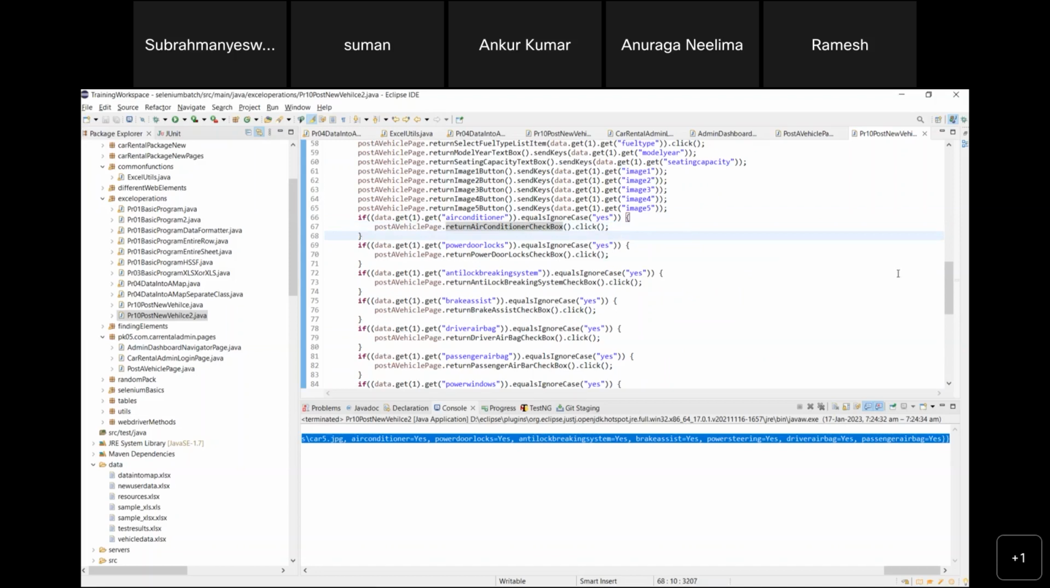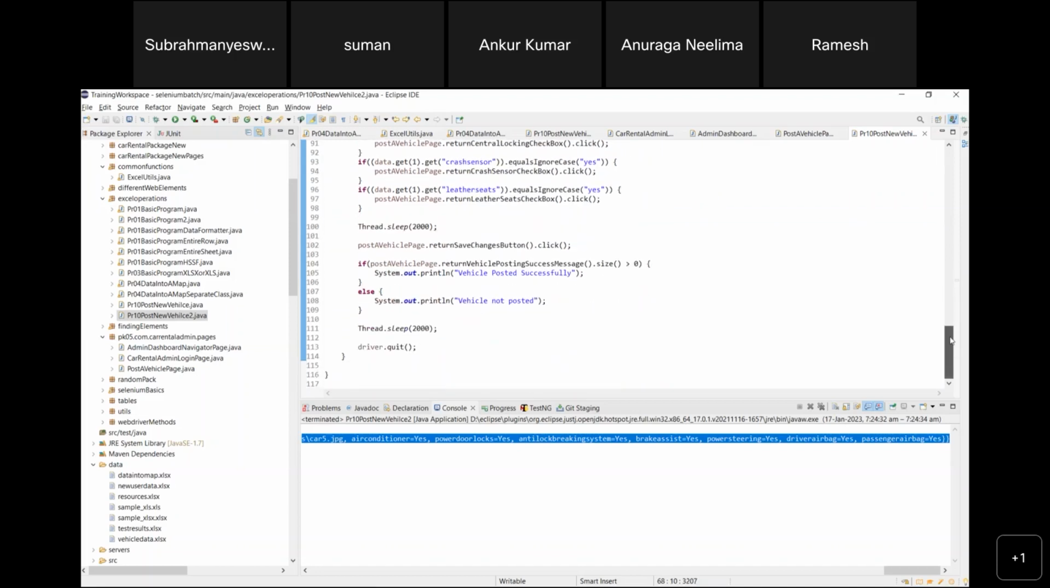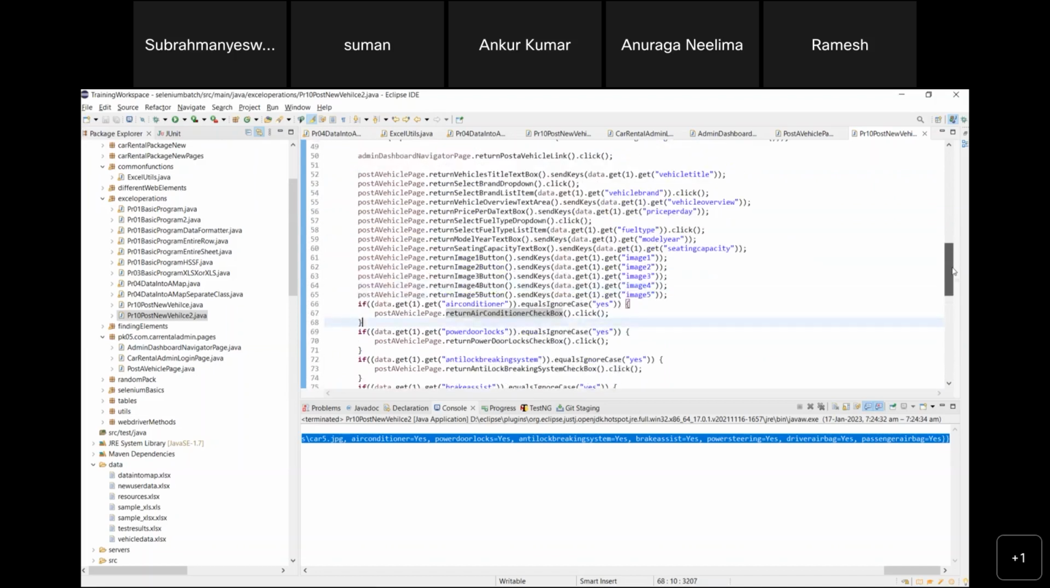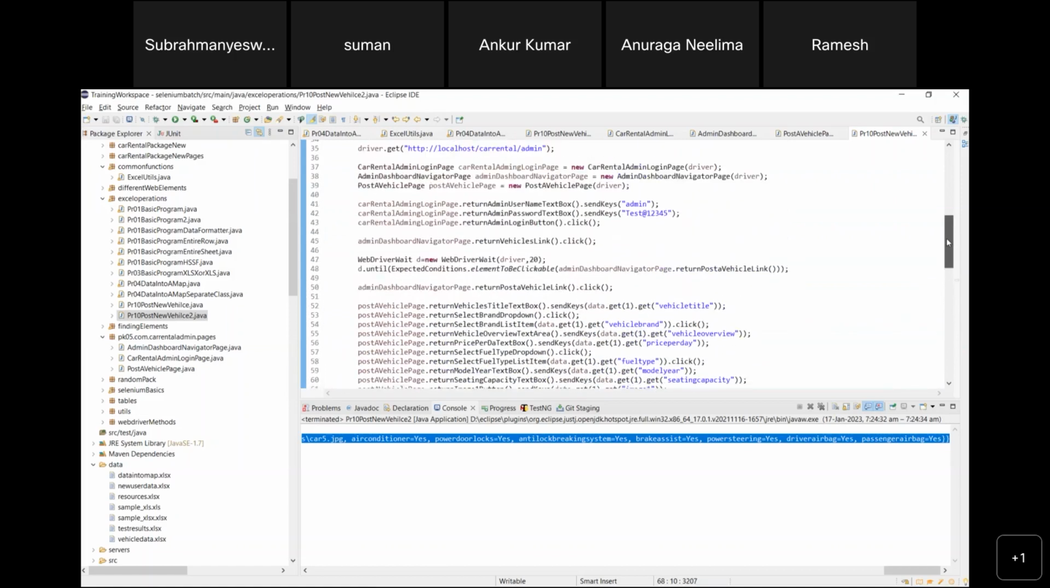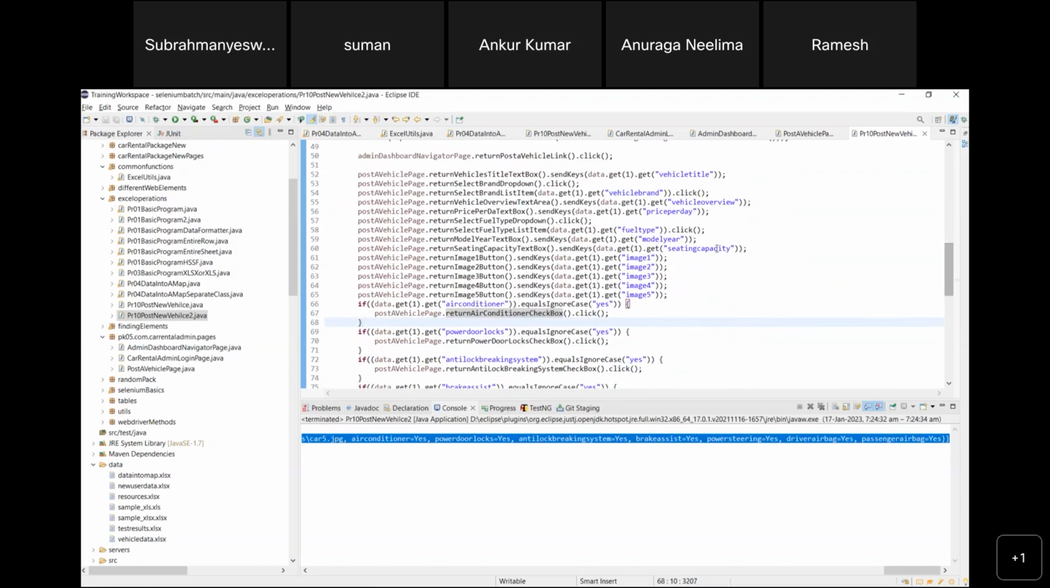Any questions, guys, so far? Are you getting the concept? It might be a little confusing until you practice this, but once you start practicing, you'll get it. Are you understanding the concept behind how we are using the data? Yes, Subbu. Okay, now we got it.